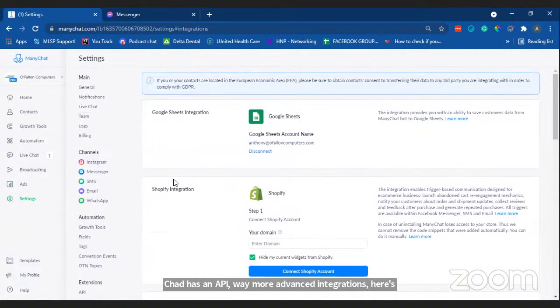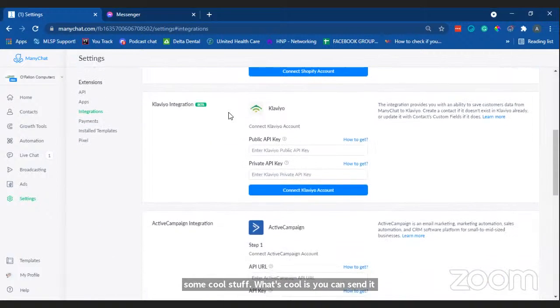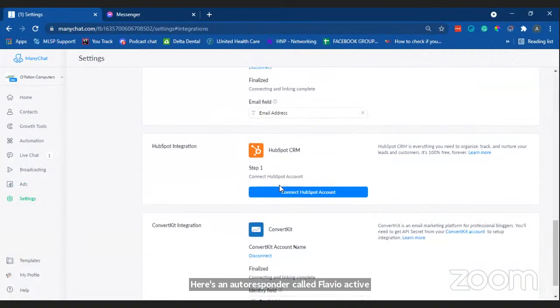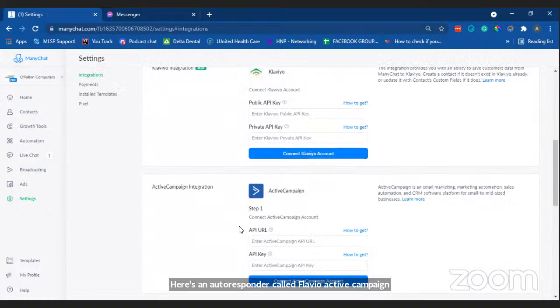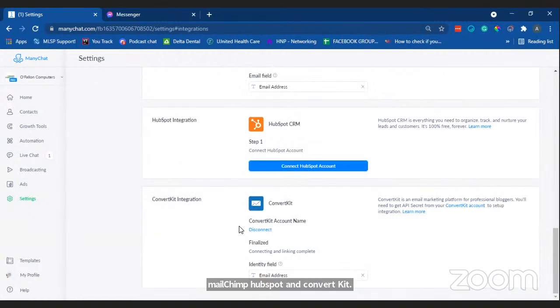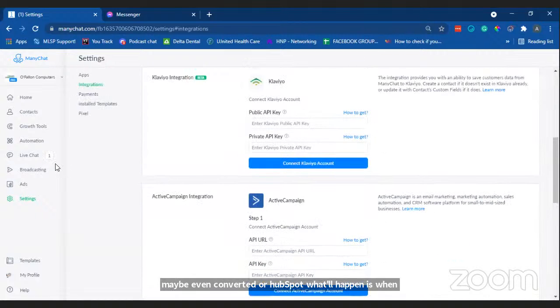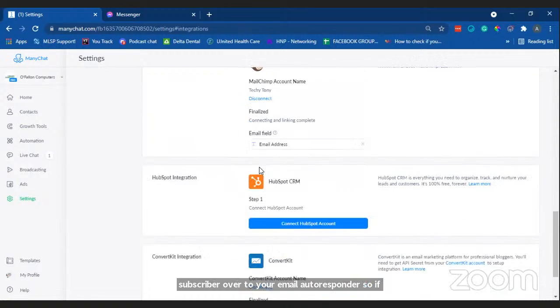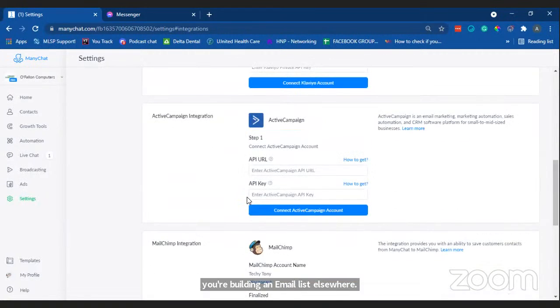What's cool is you can send subscribers directly to Google Sheets. If you have a Shopify store, you can integrate with that. Here's autoresponders: Klaviyo, Active Campaign, Mailchimp, HubSpot, and ConvertKit. As an example, if you connect to Mailchimp or maybe even ConvertKit or HubSpot, what'll happen is when the email is collected in ManyChat, it'll send the subscriber over to your email autoresponder. So if you're building an email list elsewhere, these are really nice integrations. These are what's called native integrations, meaning they're built in and you don't have to take a third-party route using a tool like Zapier to make them work.